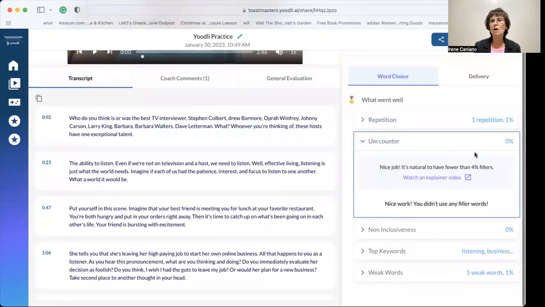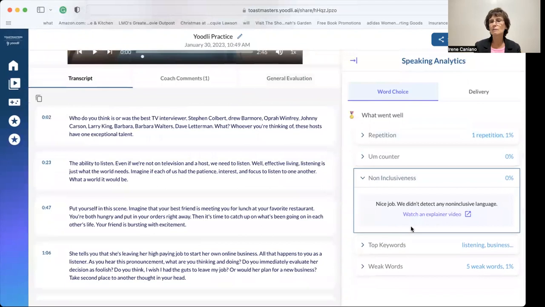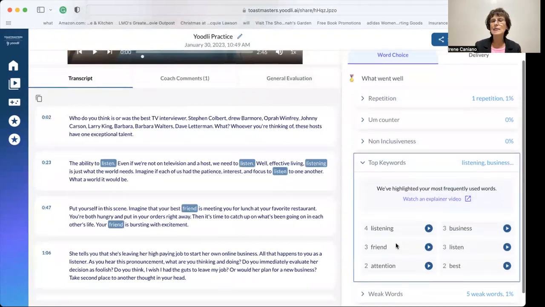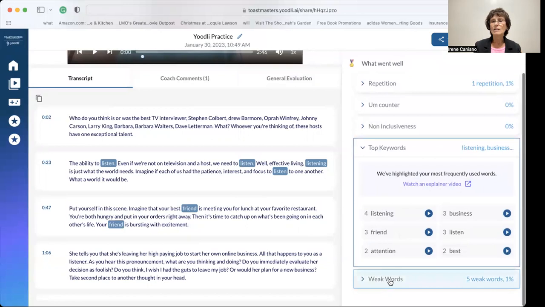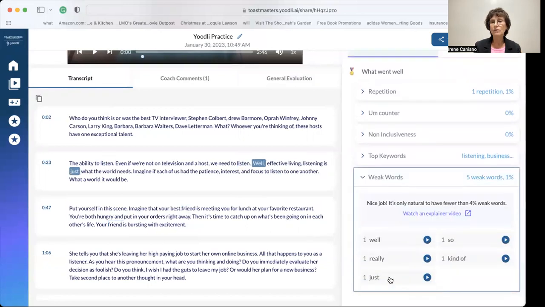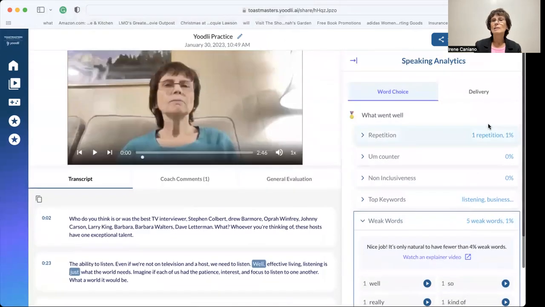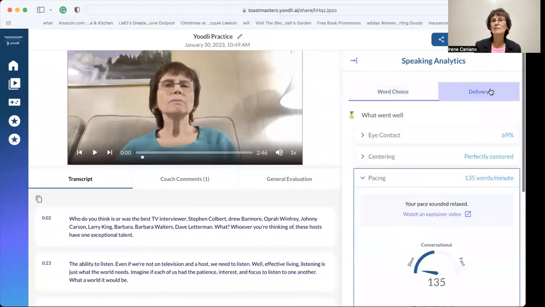Counter, it says no ums or ahs. Non-inclusive language, I didn't say anything that was prejudice. Top keywords. I did say a number of words more than once. I may want to change these words. And these are my weak words, which I definitely will like to remove from my speech going forward because they have no purpose. The delivery is the next analysis.